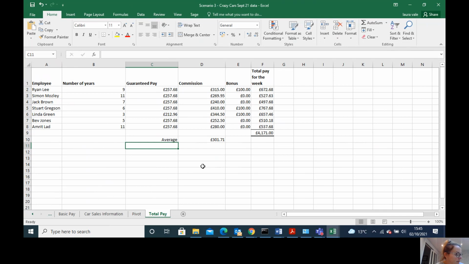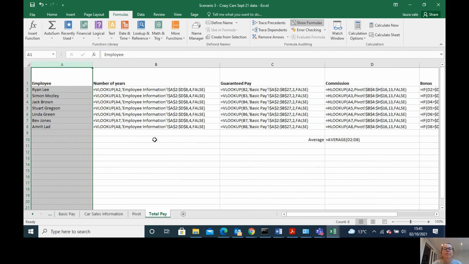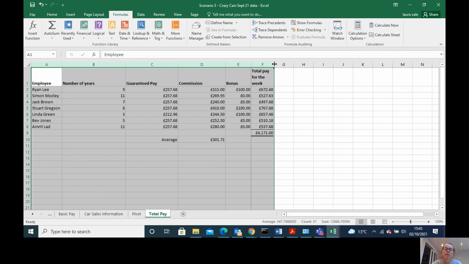Right, format all monetary amounts to pounds and pence. That's already done. Show formulas, auto fit column widths. I'm not going to bother showing formulas. All right, I'll tell you what, let's do it for a change. Formulas, show formulas. Yeah, if we wanted that, leave it at that, but I'm going to put it back and then just auto fit.